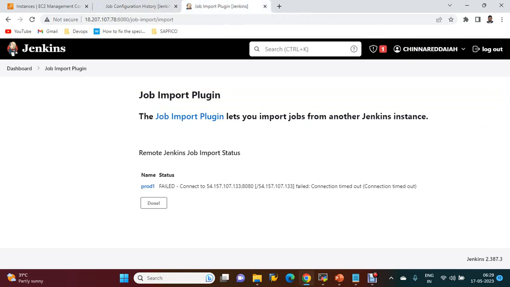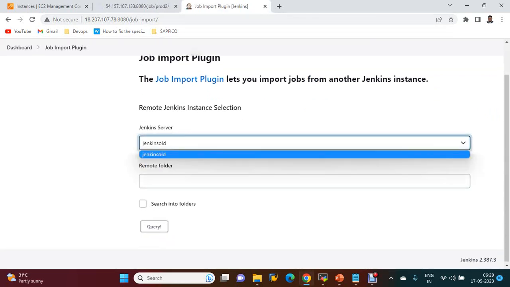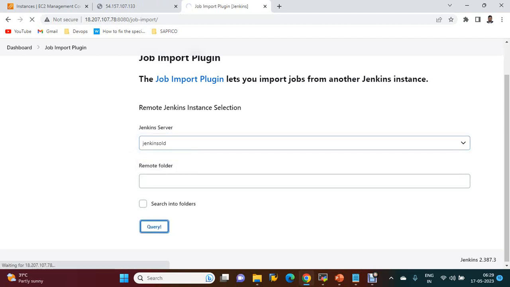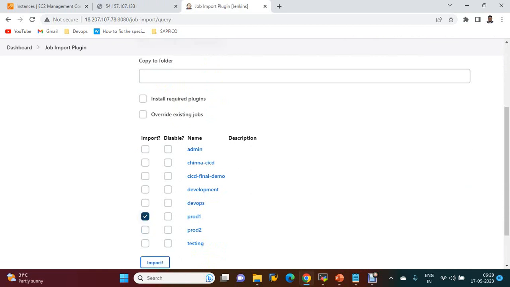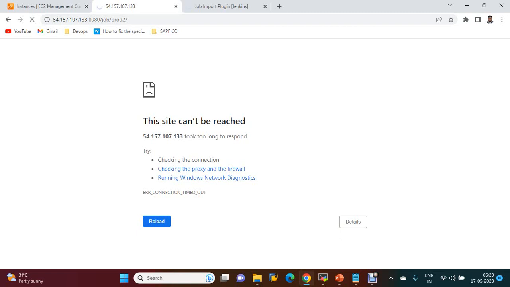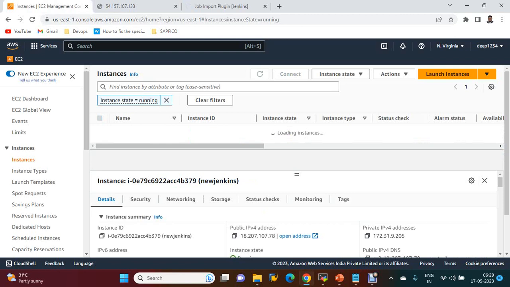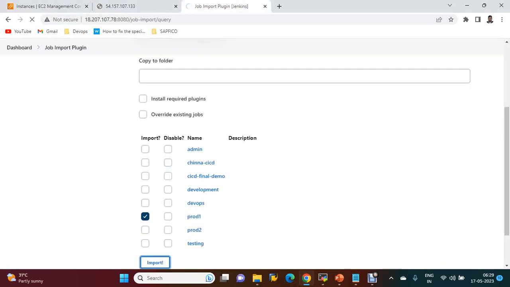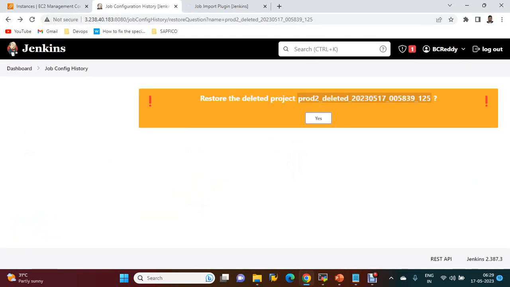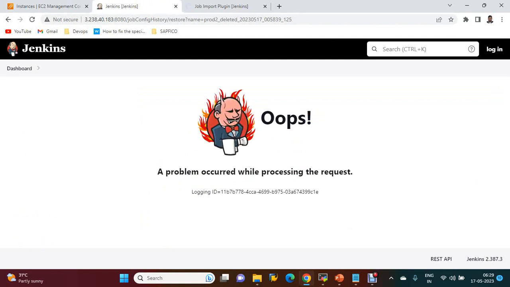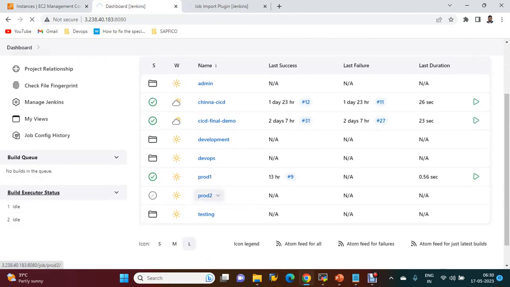Now see, this failed. Connection timed out. Okay, does my network have any issue? See, the job is available here.